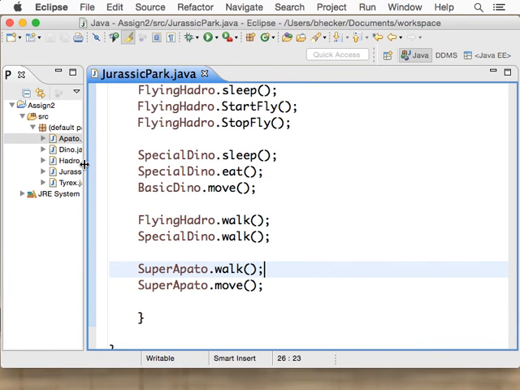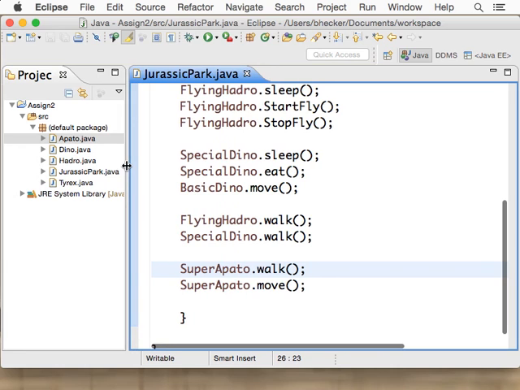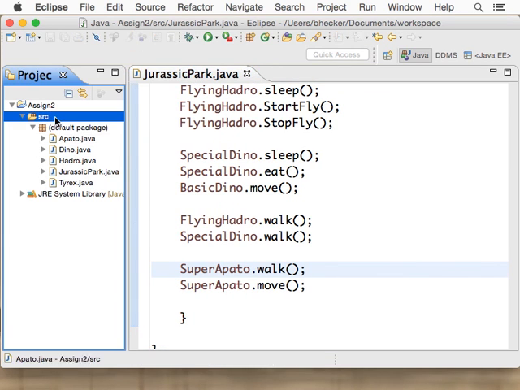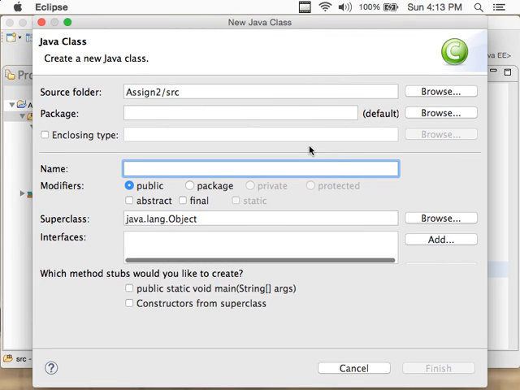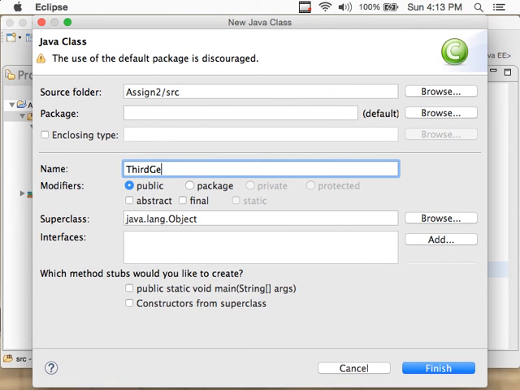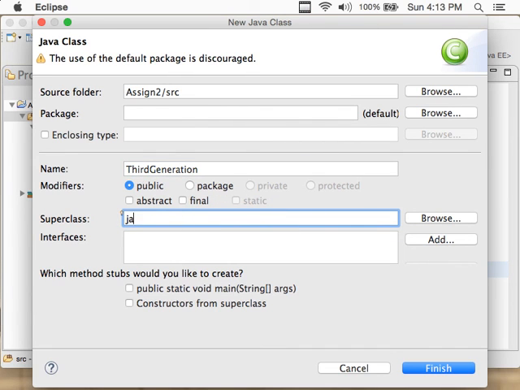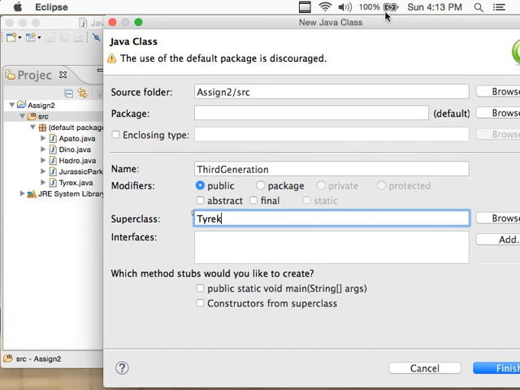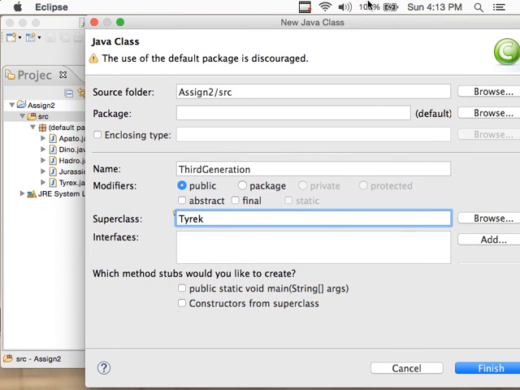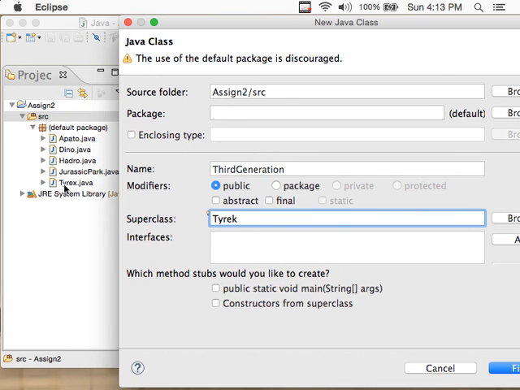Now I'm going to create another dinosaur. I'm going to click on the source code folder, go File, New, third generation dinosaur. So this is going to be third generation, and third generation is going to come from T-Rex. Did I do that right? I spelled it T-Y-R-E-X.